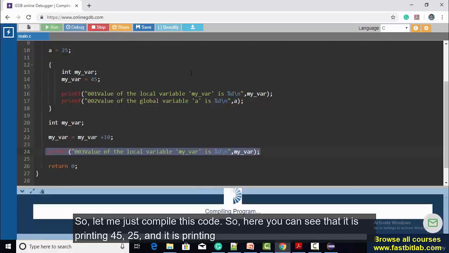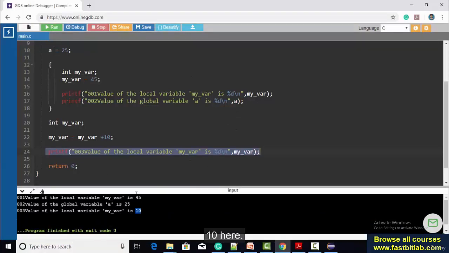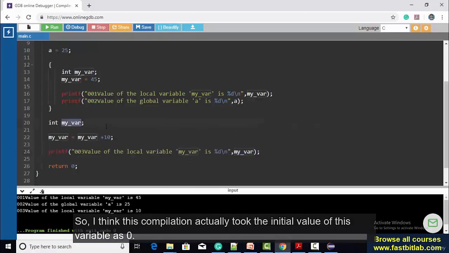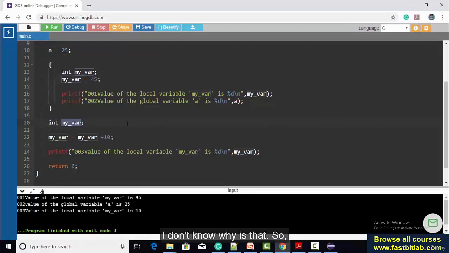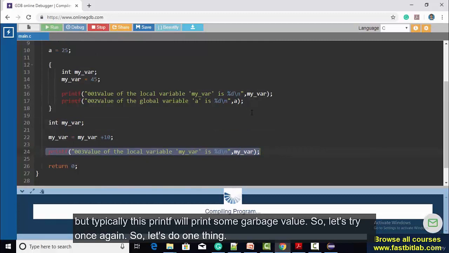So let me just compile this code. Here you can see that it is printing 45, 25, and it is printing 10 here. I think this compilation actually took the initial value of this variable as 0. I don't know why that is. But typically this printf will print some garbage value. So let's try once again.